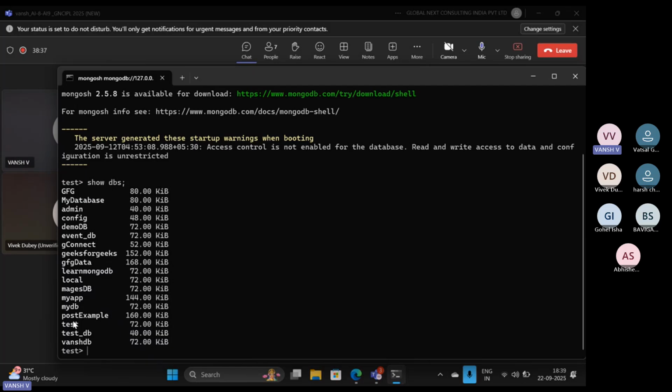Then if you want to get inside a particular database, you have to use the use command. Use, space, suppose vansh.